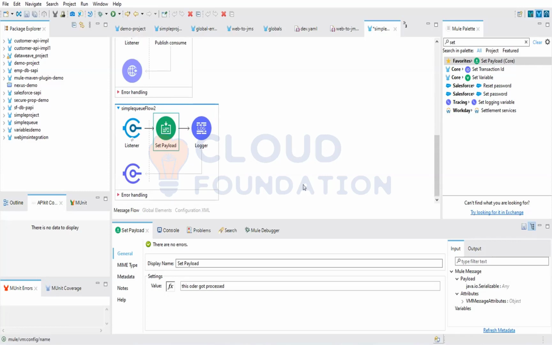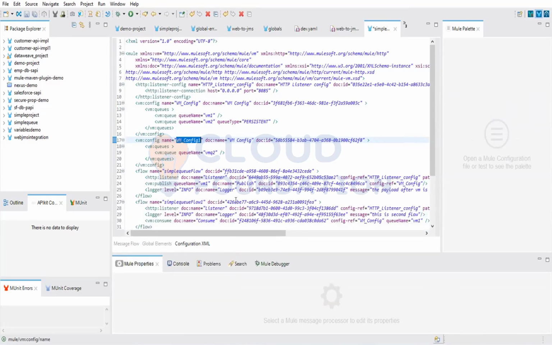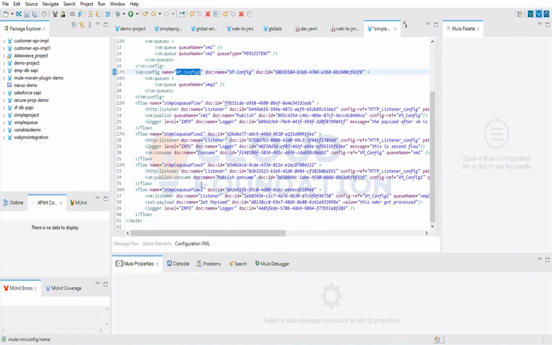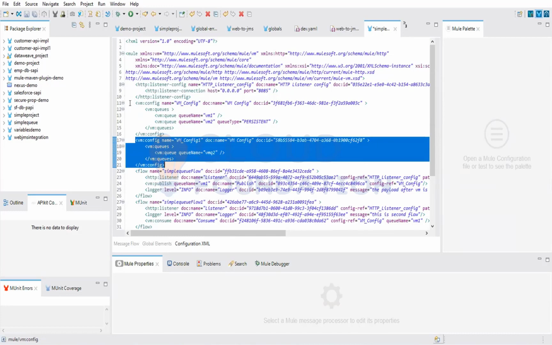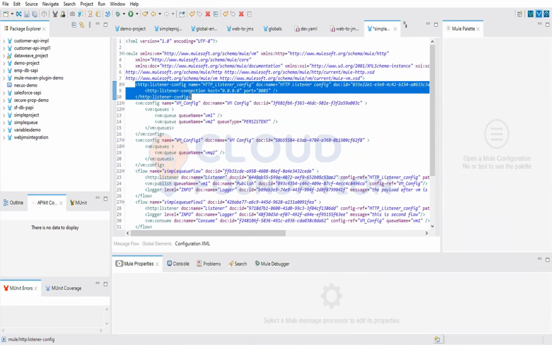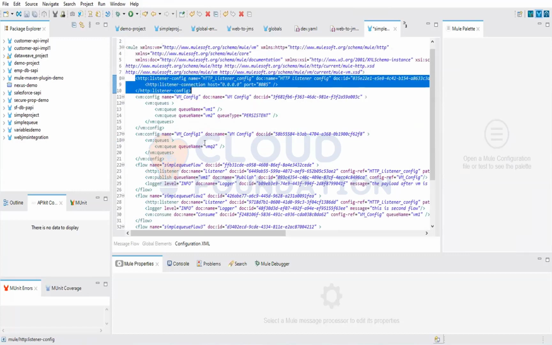Next, always try to do this: any configuration you did on the graphical end, come to the source code and see what code got generated in source code mode. See how the VM configuration is happening, and how the HTTP configuration got created in the source code. This understanding is necessary going forward.